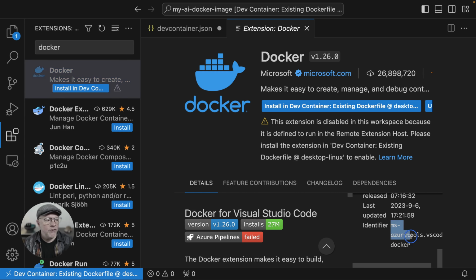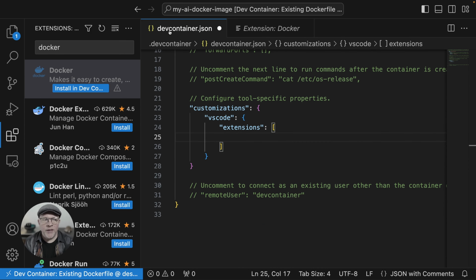What we're going to do is select that identifier, do a copy, so Command-C or Control-C, then go back to our devcontainer.json file that we already have open in another tab. And underneath that extensions, I'm going to create 2 double quotes. And inside of there, I'm going to paste that identifier that we just copied. And I'm using Command-V or Control-V.